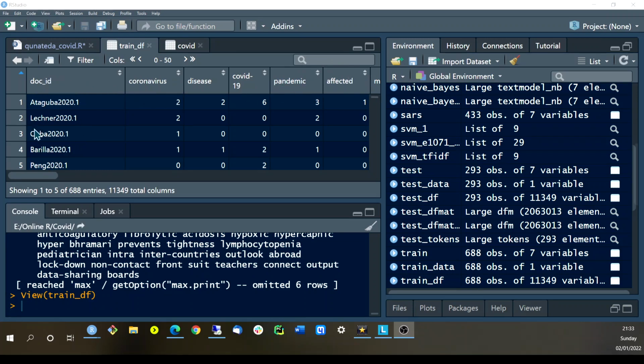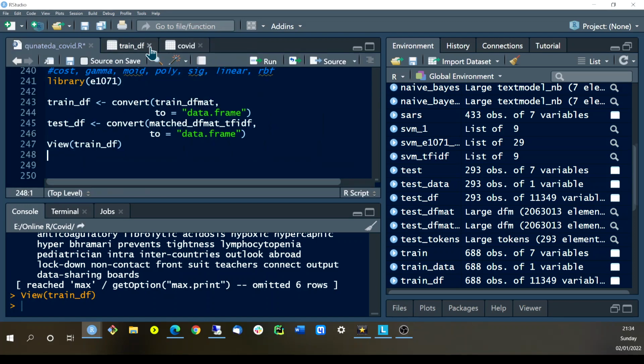But this part of the data frame we have to exclude because this is coming from the doc ID identifier from the quanteda data processing, because we are converting the document feature matrix into the train data frame. So that's why this part of the document feature matrix is also included in our data frame. So to do that, we just need to remove the first column and then leave the rest. That's what we need to do, both in the test and in the train data frames.